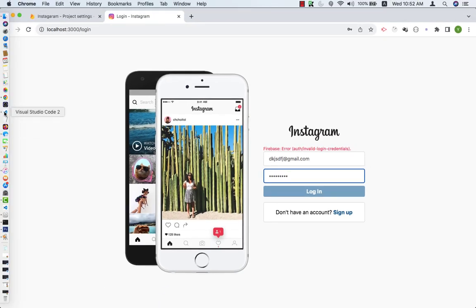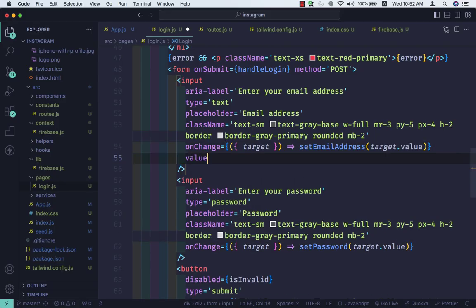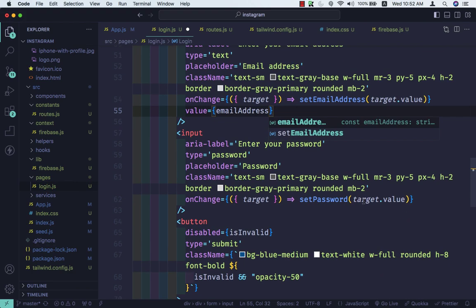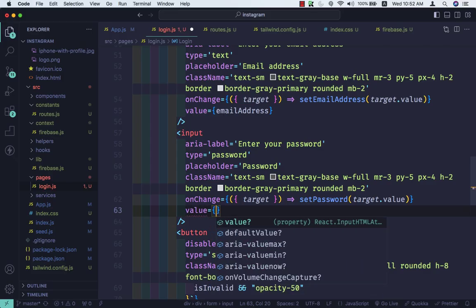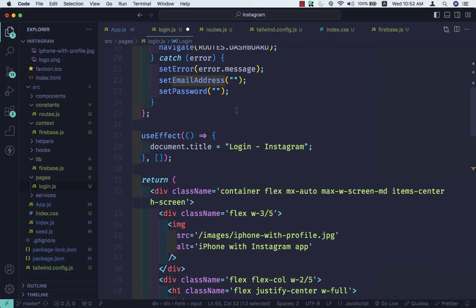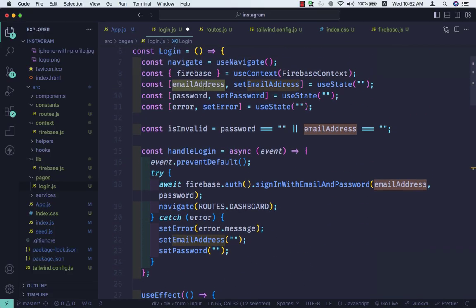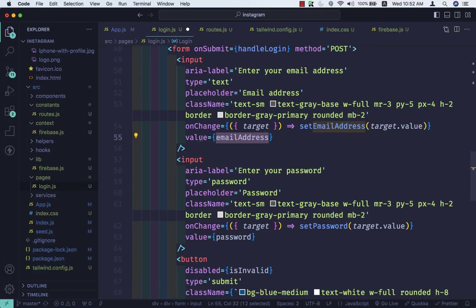So let's fix that. Let's go to the login page. In the login.js, here we need to add the value. The value for email is email address, and for password it is password. This email and password is coming from the state, so we are setting it here. So we need to pass the value.